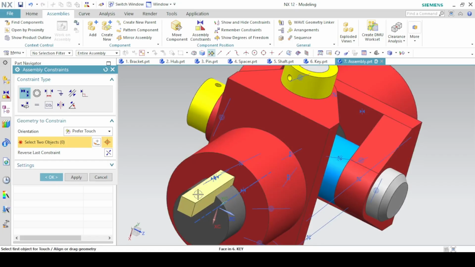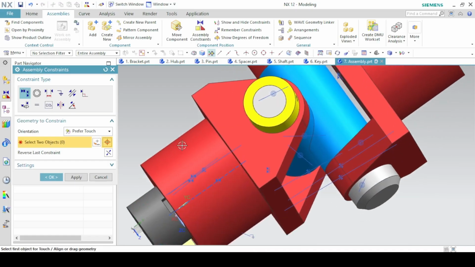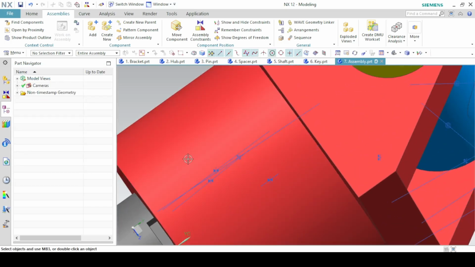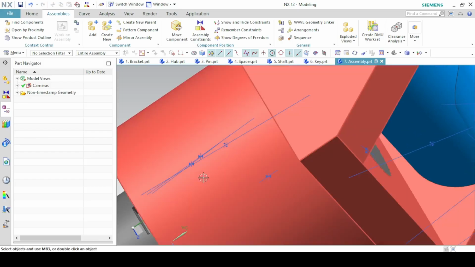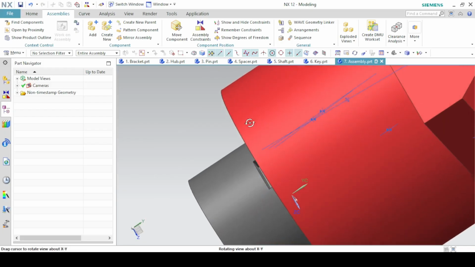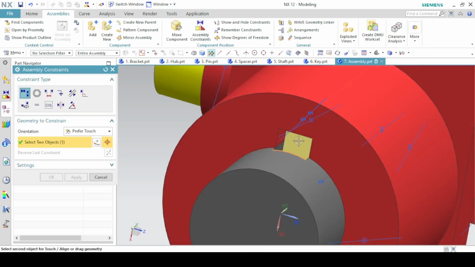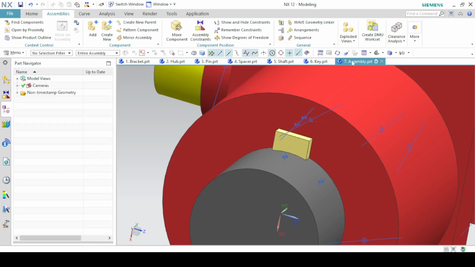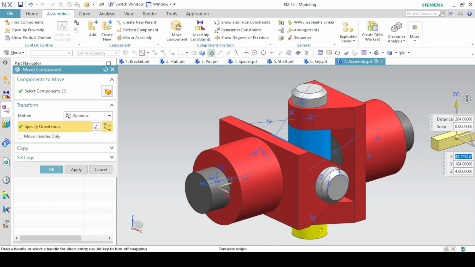Now click on the key, pull it back, and then you want to make sure that this face of the shaft, this little face of the shaft here, assembly constraint, this little face of the shaft touches this face of the key. Okay, then we do same for this key. So click on it and move it to the other side.